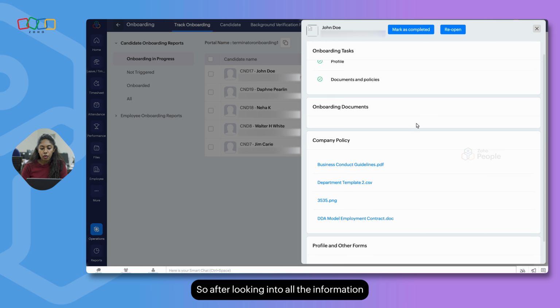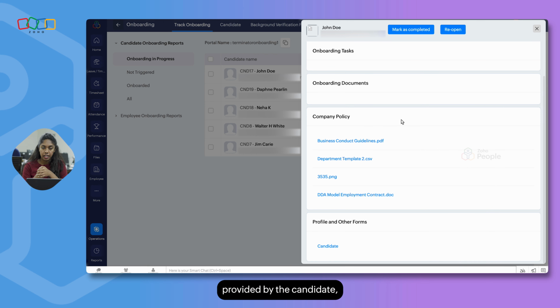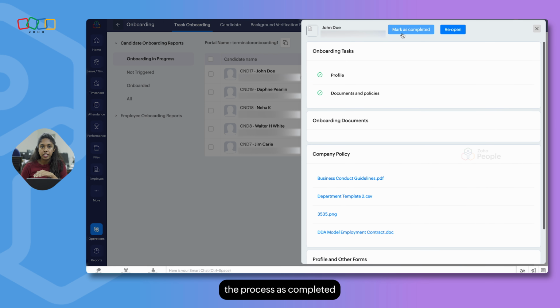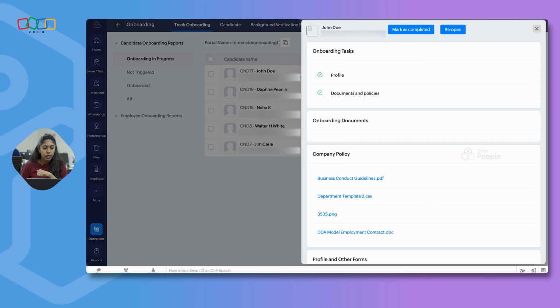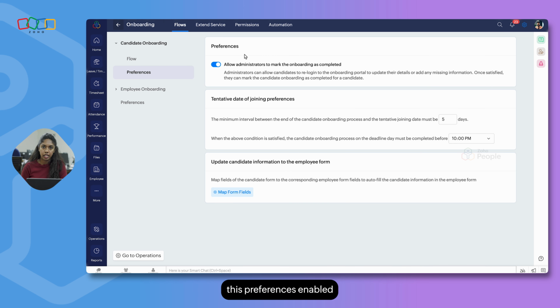So after looking into all the information provided by the candidate, you can either mark the process as completed or you can reopen it. If you want these two options to be available as a part of your candidate onboarding flow, you need to make sure this preference is enabled.